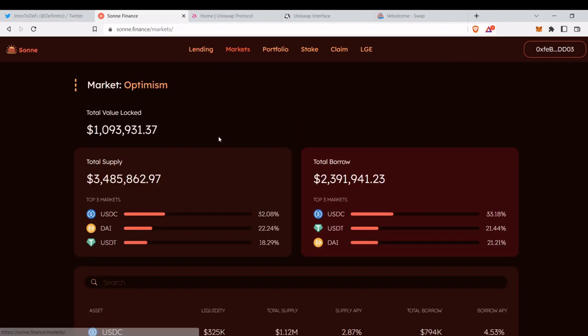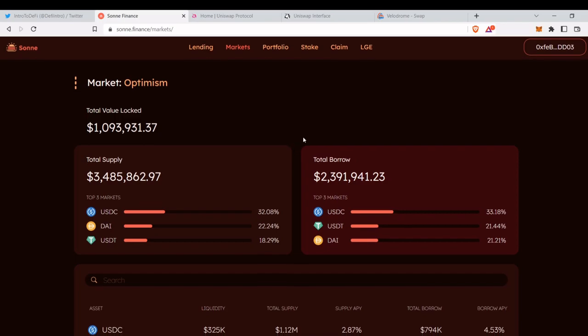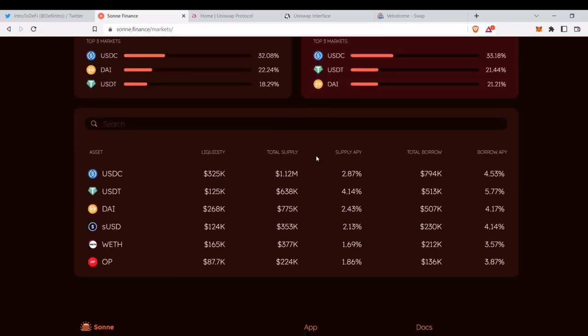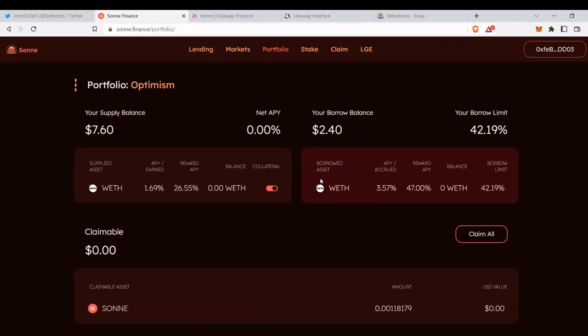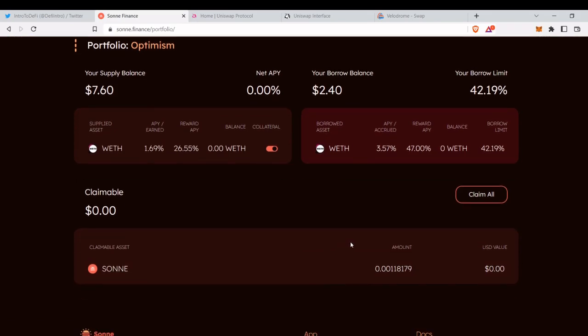So you can see the markets here: TVL, total supply and total borrow here. You can look at how much liquidity, total supply and total borrow the assets have here. If you click your portfolio, you will see your supplied and borrowed assets and your Sonne rewards here. If you click claim, you will claim your pending Sonne rewards.